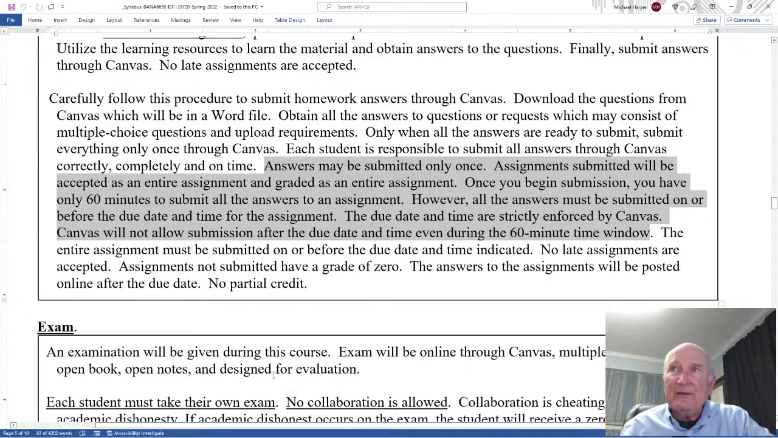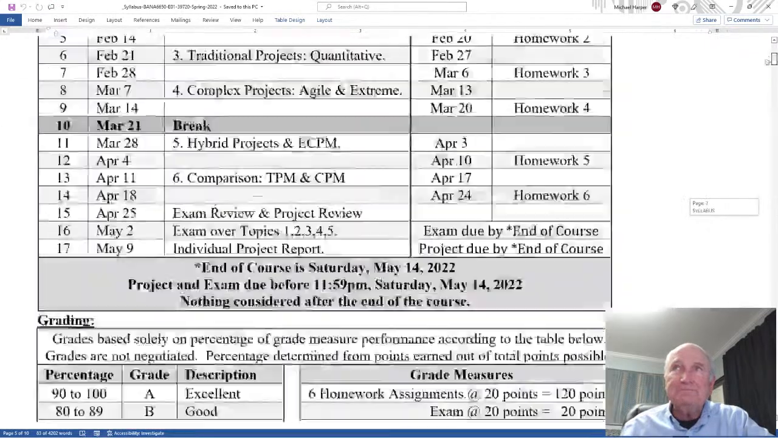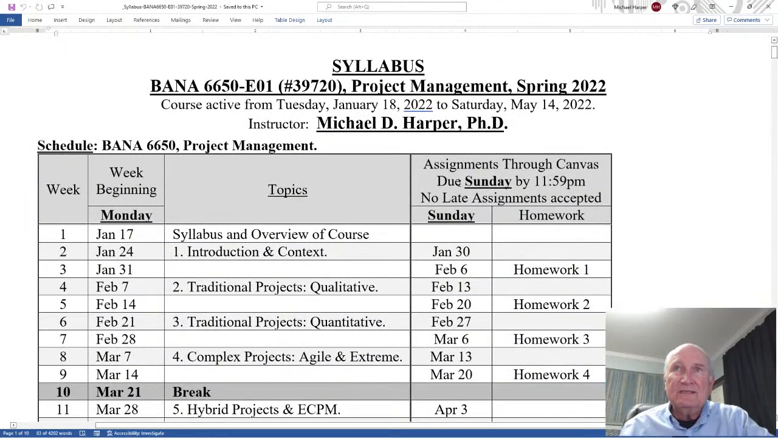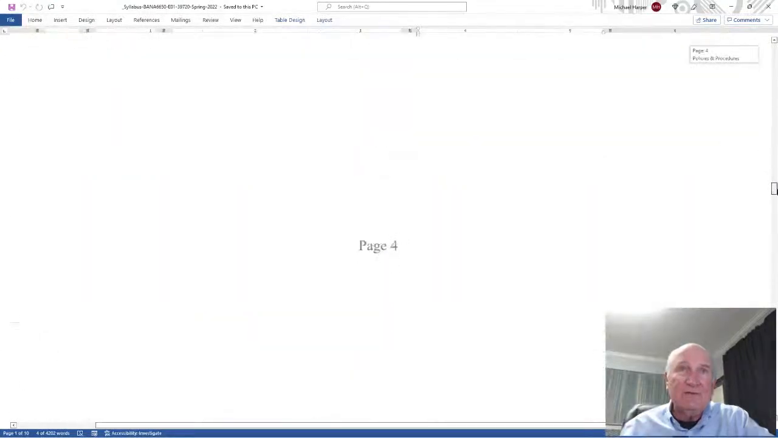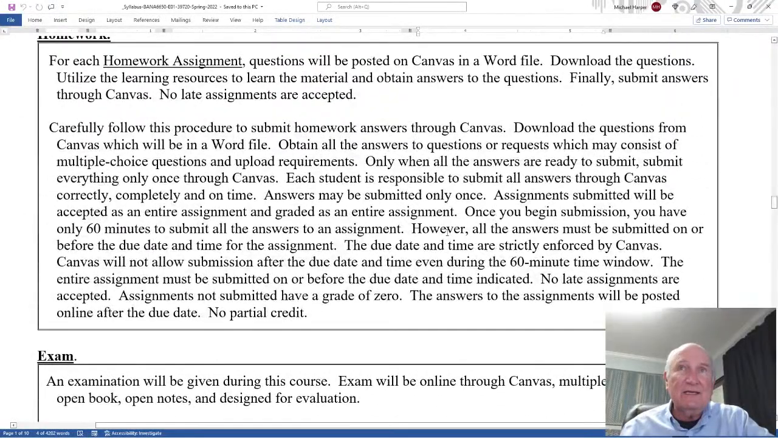And let's come back up here. Notice the due date and time is Sunday, like these Sundays, this is a Sunday by 11:59 p.m. through Canvas, no late assignments accepted. Okay, so on Sunday at 11:59 p.m., these things are due.